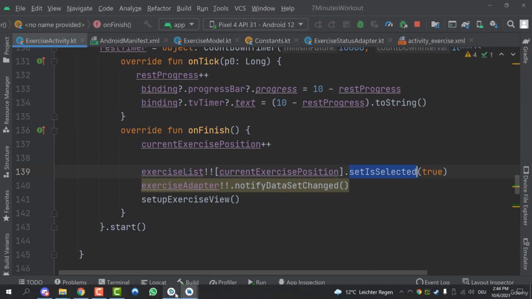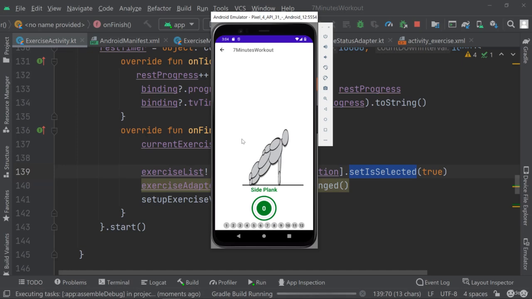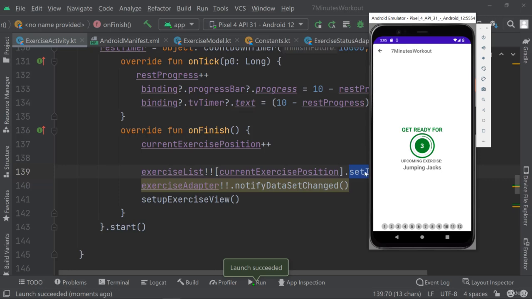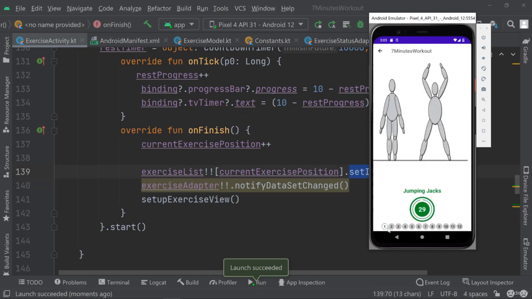So let's run it and see if this is actually the case. So there we are, jumping jacks. Let's see if it's going to change it once it's finished. So on finish, it should get the next exercise, which is going to be 2. And you see the current one is set to white and the next one is still gray. So now after those 30 seconds are over, it will take the number 2, make it white and make this one green because we finished it already.